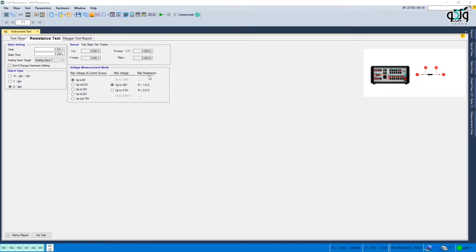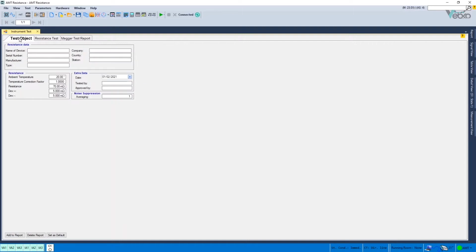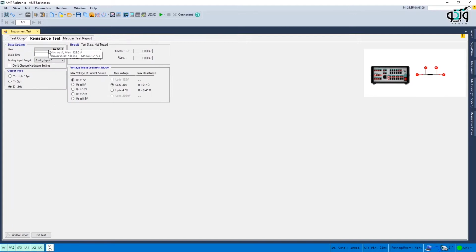Running the test and analyzing the results. To begin the test, first in test object, 200 milliohm, 50 milliohm, 10 amperes, and 1 second are specified as ohm resistance, upper and lower tolerance, current, and test duration, respectively.